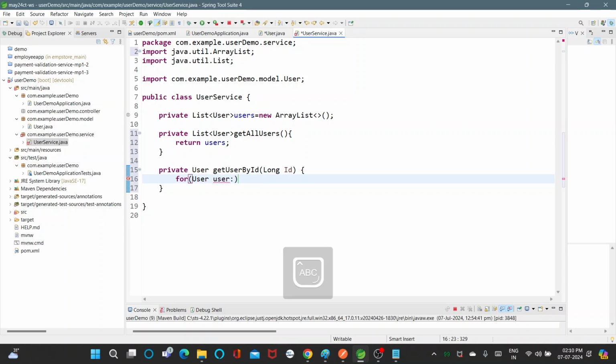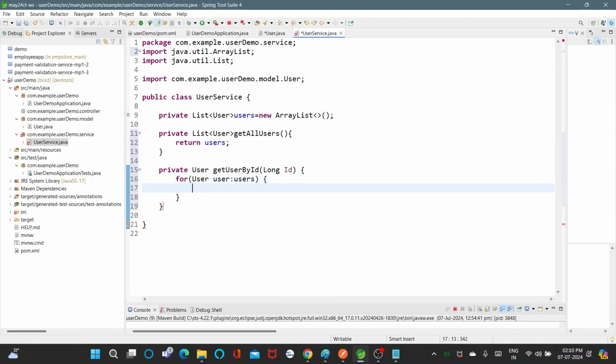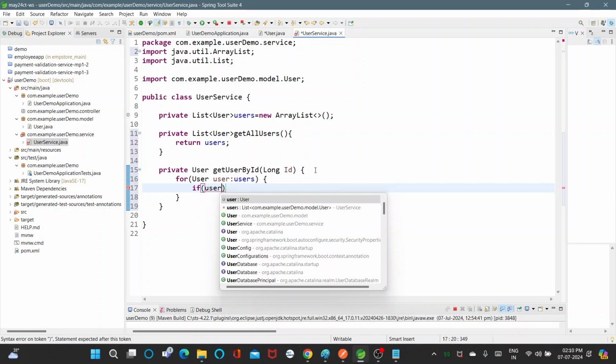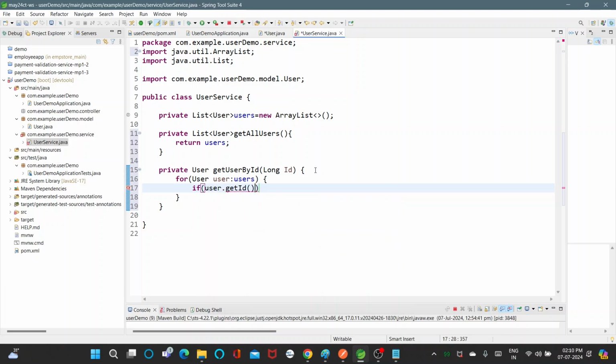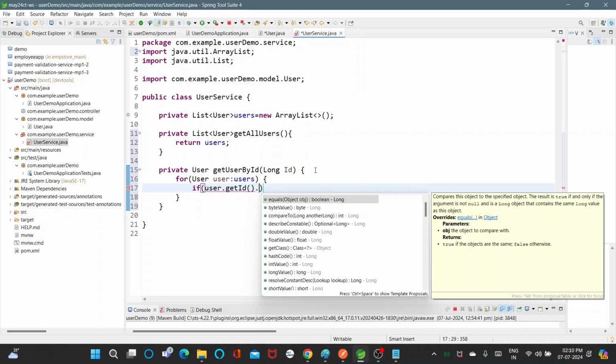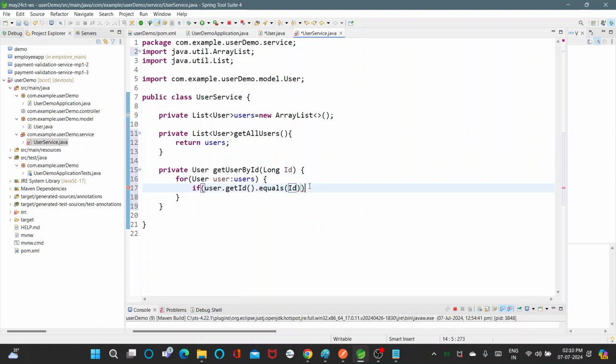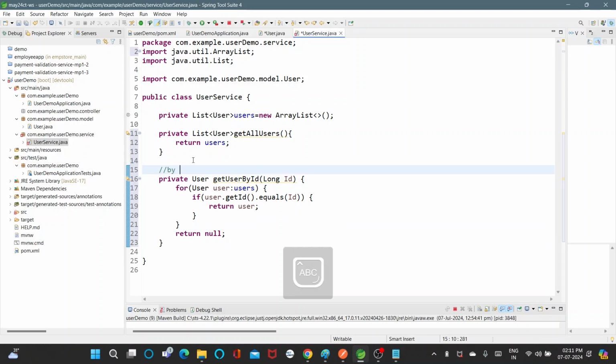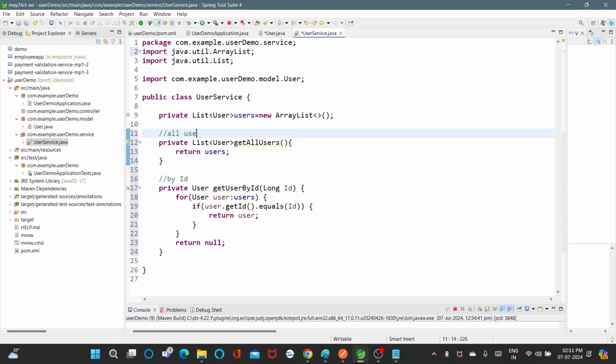We need to traverse through the users present here, and if user dot getId equals the id, then we need to return that user, else we will return null. Get by id is done, all users done.